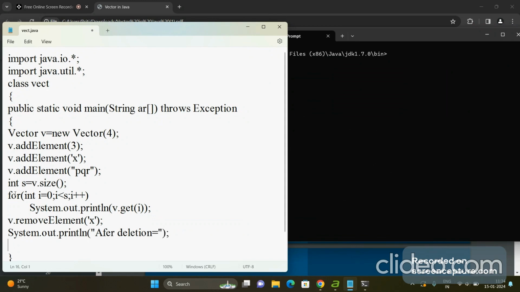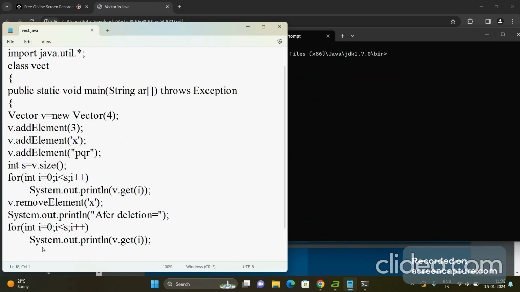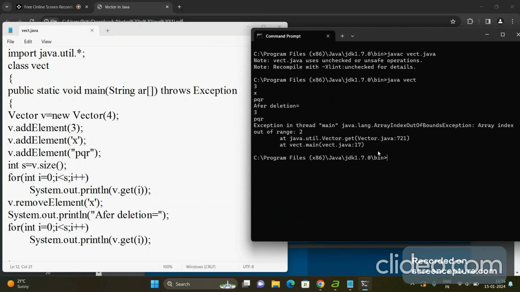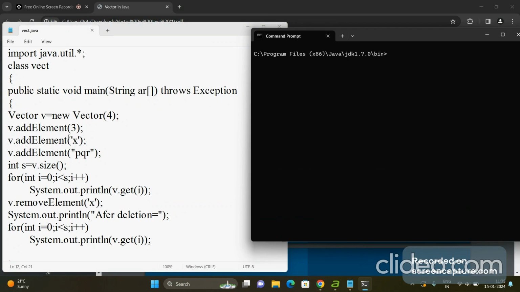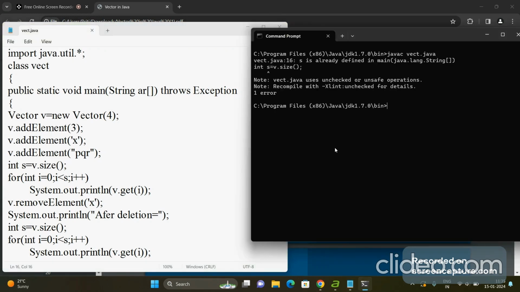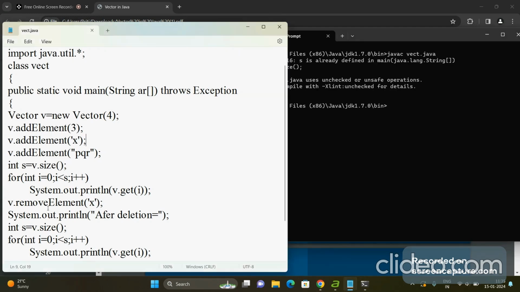So we will repeat this for loop and let's see the code. As the element got deleted over here, we can have the size calculation again. After deletion, we will calculate the size again and display the output. We will use another name because s is already declared.